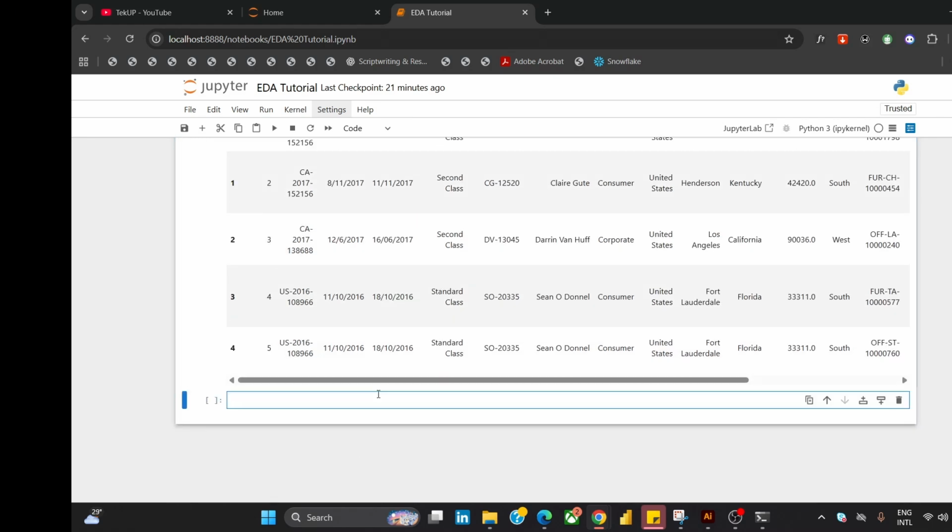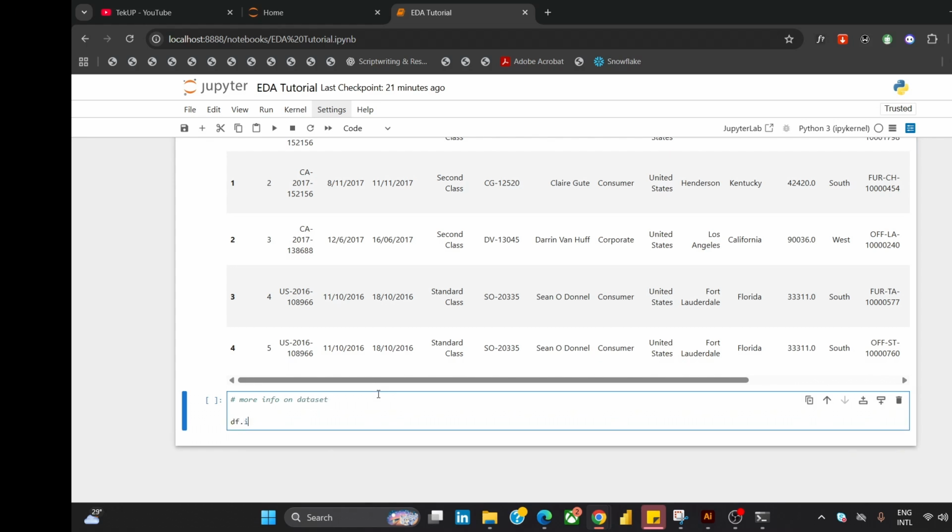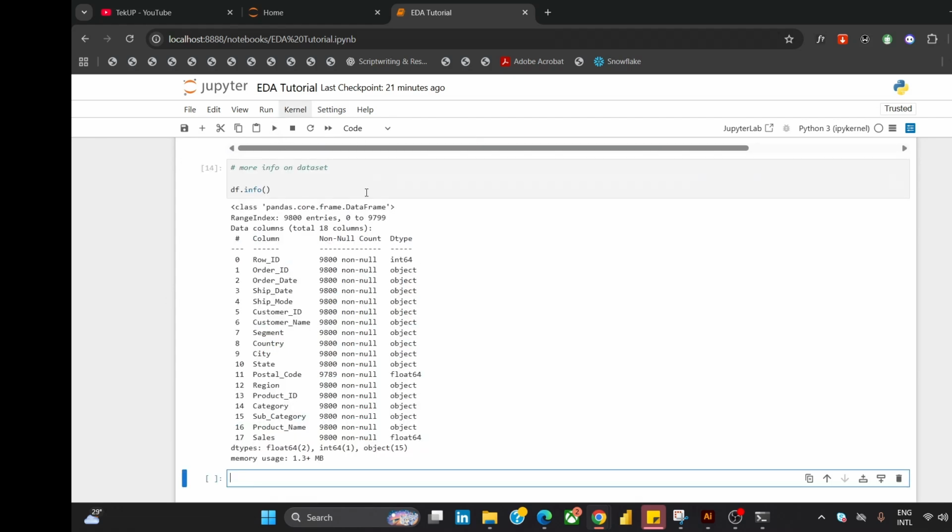Now, let's say we also want to get more info on our data set. That should be df.info. So let's go ahead and run this. This gives us more information on our data set. From here, you can see that we have 9,800 rows and 18 columns. These are our columns. This tells us if we have null values or missing values or not. Then this is the type of our data, right?